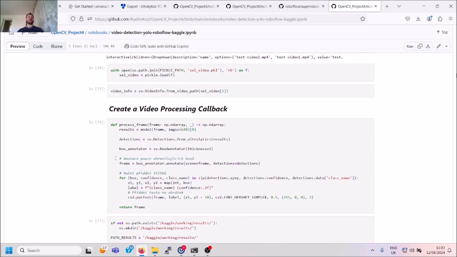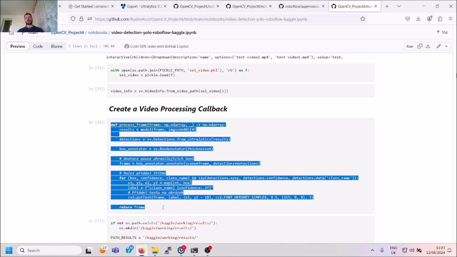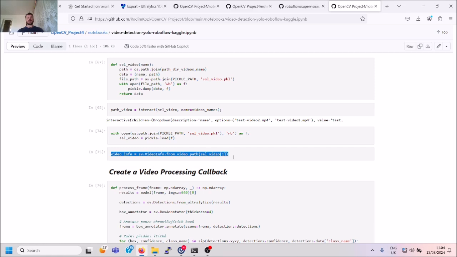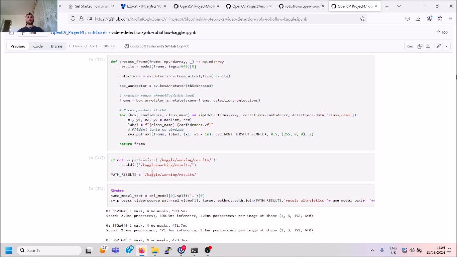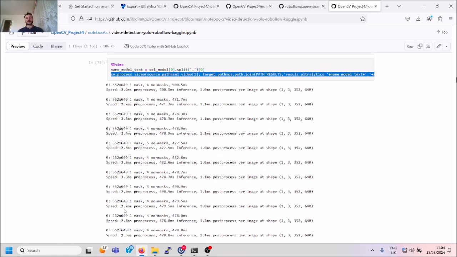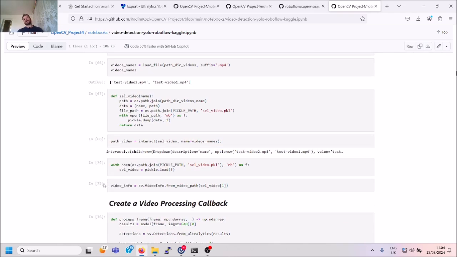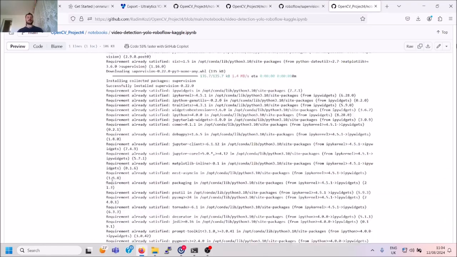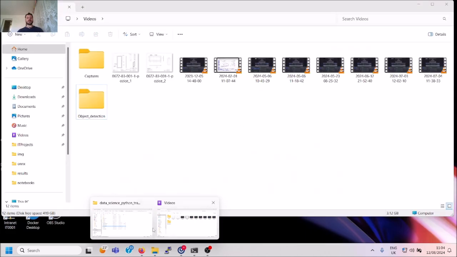In this case, we use the Roboflow library. We create a processing callback, and there are the video settings, and we only use it for processing the video. Okay, that's all, and the results look nice. I can show you in just a minute.